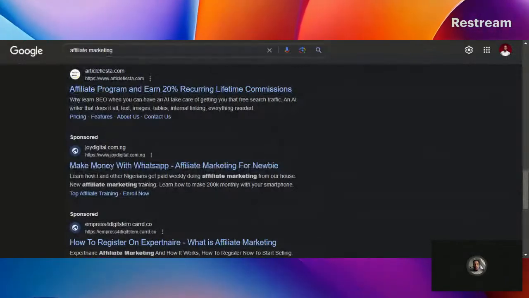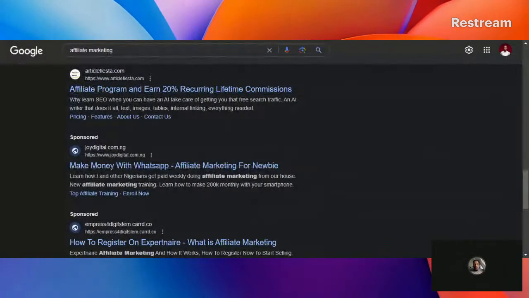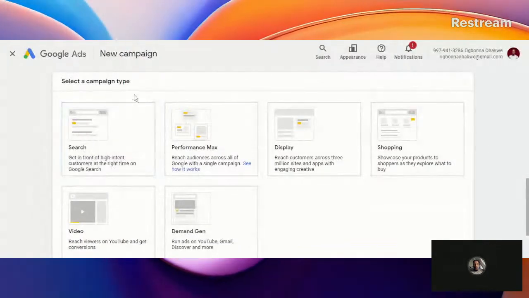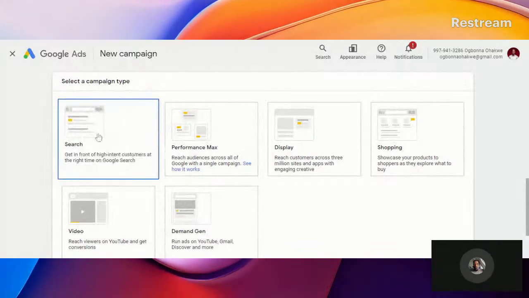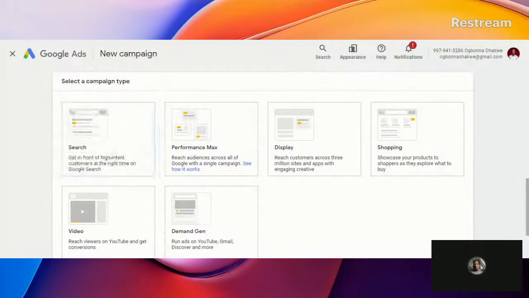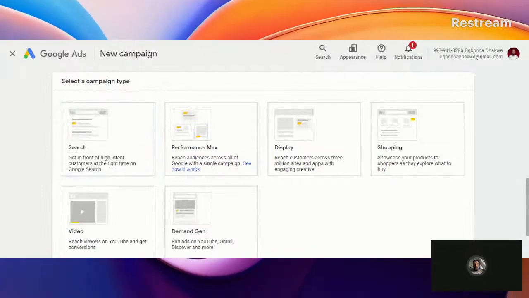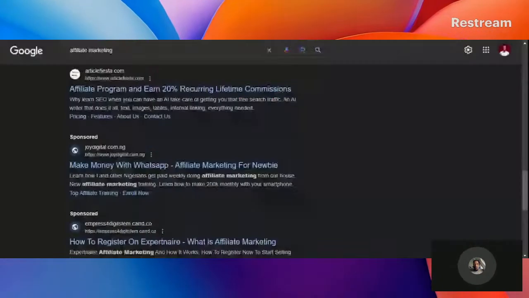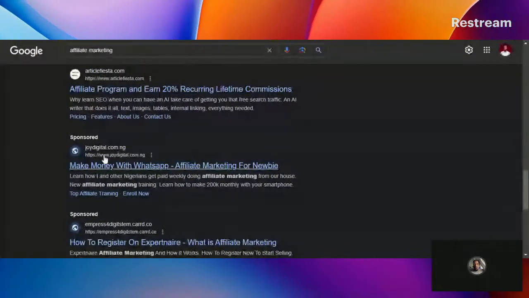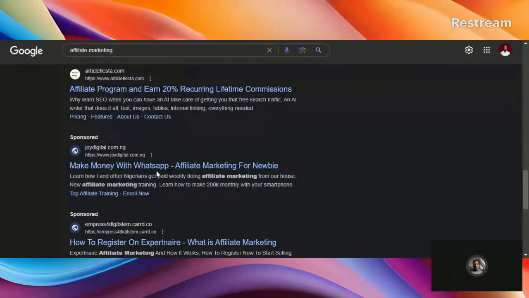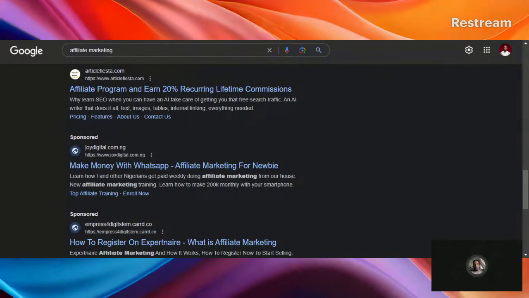This one I showed you here. So I said select campaign type. All right, this search simply means that if somebody goes on Google and types start affiliate marketing or make money online, and you have a campaign running for that kind of search term, your campaign will pop up like this one I just showed you here that says joydigital.com.ng make money online with WhatsApp. Now what's happening now? If I click on this link now, look at what is going to happen here.